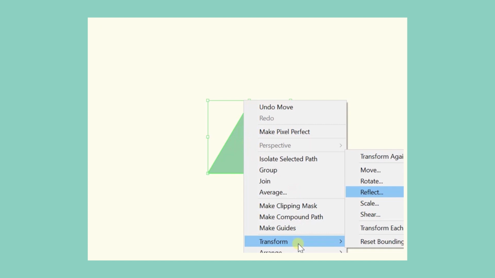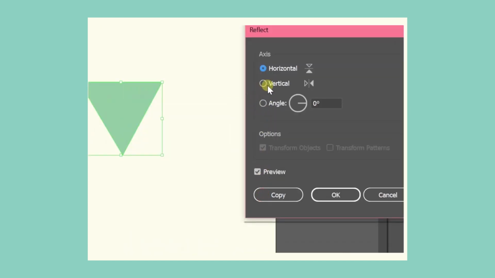There's also another method of reflecting your object. Just select the object, right-click, Transform, and then select Reflect. A window will pop up and you may select if you want to reflect your object vertically or horizontally.